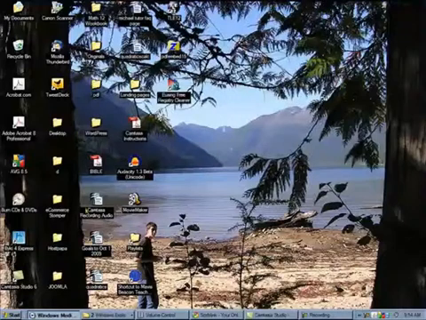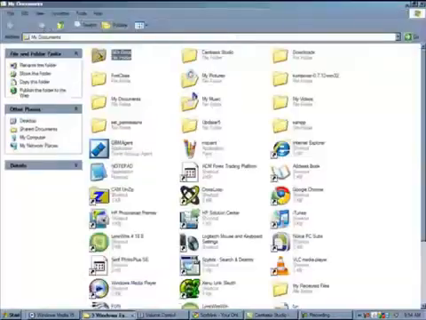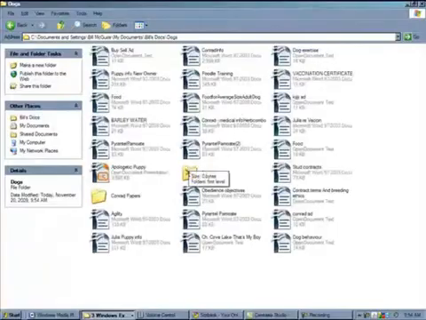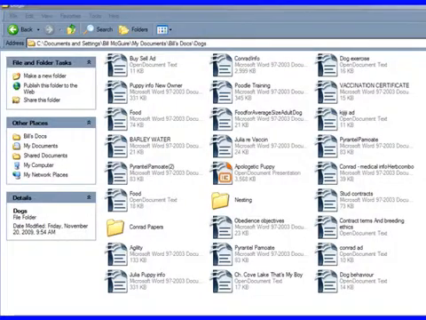I'm going to close that down. Go to start, go to my click on Bill's documents. I'm going to click on dogs, and there it is, nesting. So practice organizing using these file folders. Create file folders, nest them within one another. Have fun with it. Play with it till you're really comfortable with it.